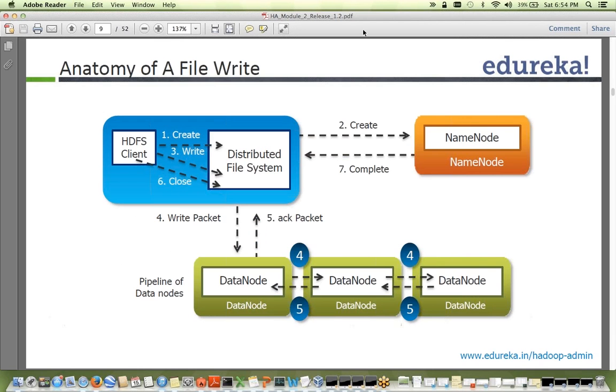Anatomy of a file write, right? So let's see how a file is written to Hadoop. You can see this is a flow diagram that has points which tell how exactly things are happening. If you look at this diagram, we have the HDFS client, which we are again saying is the machine from where you are running Hadoop commands. And then you have a distributed file system, which is the Hadoop distributed file system. And then you have the name node and the data nodes.